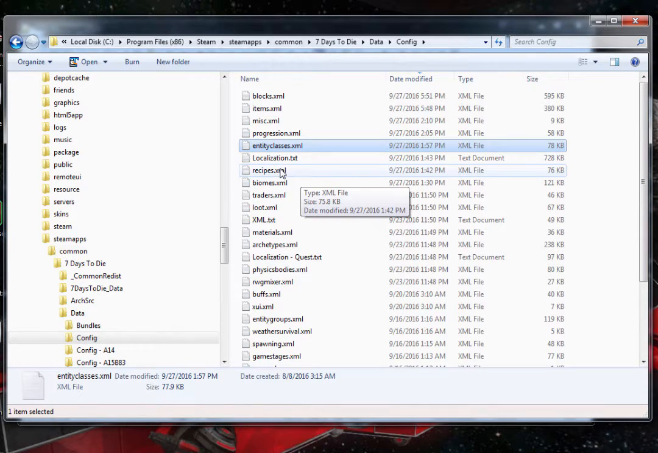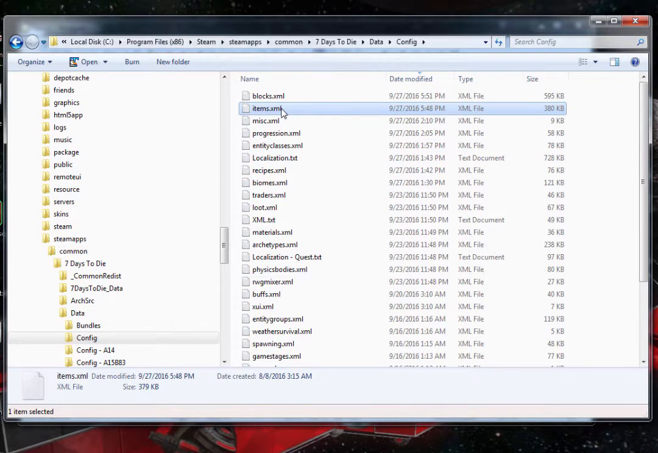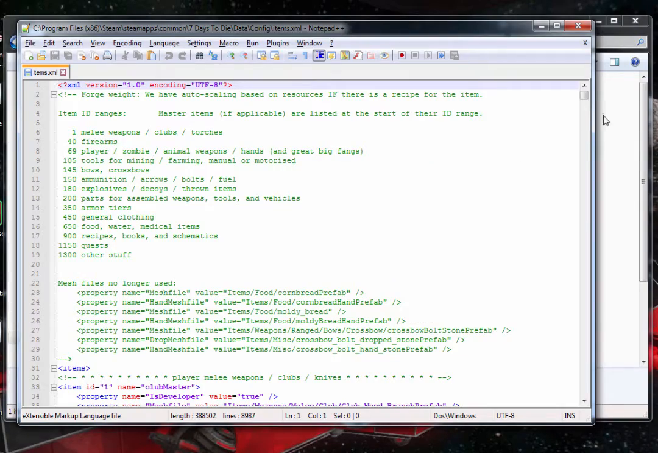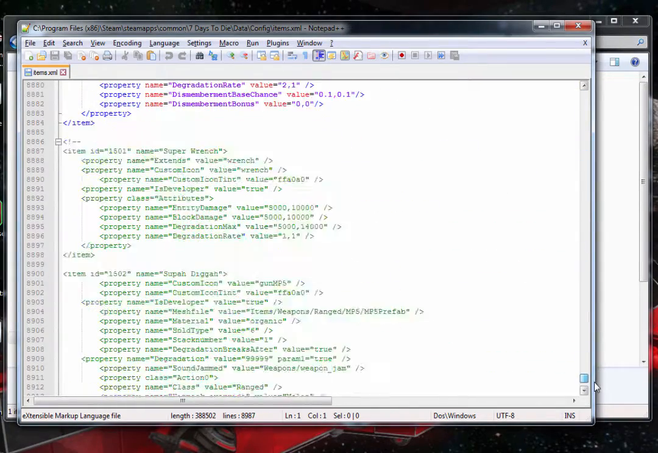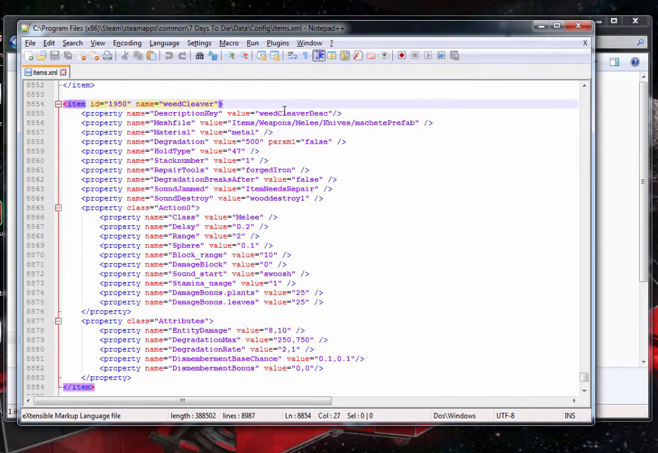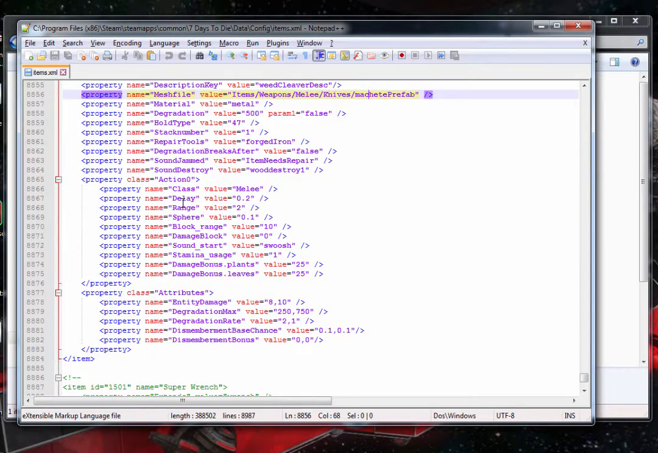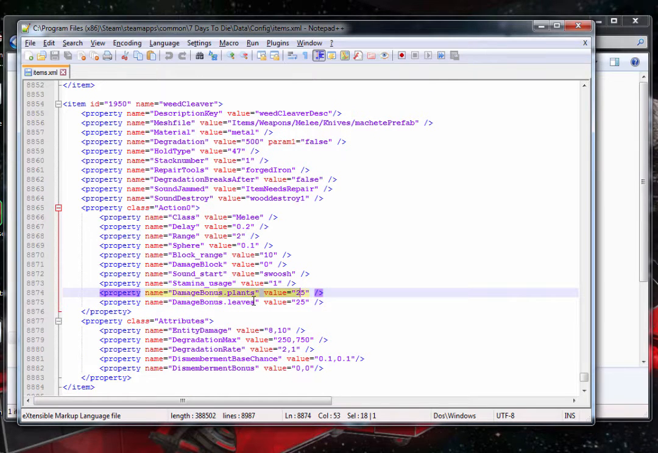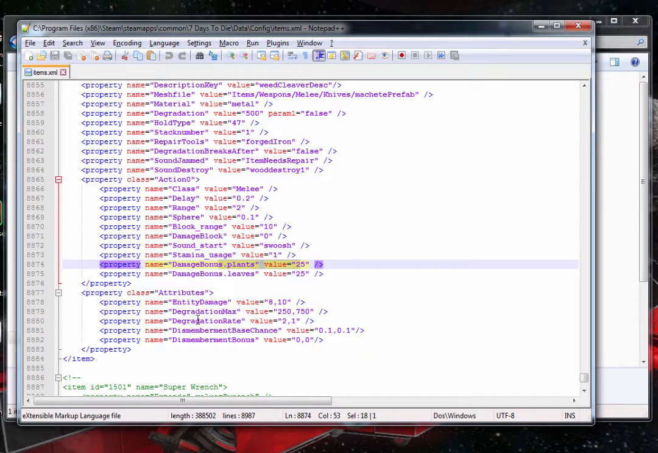Now, some people were asking about the Weed Cleaver. You have to make two changes. One is in items, and I will post the code in a text file that's downloadable. But here is the item of the Weed Cleaver. It's essentially a machete that has a very short delay, 0.2 delay, and the block damage is on plants. So you can see damage plants and leaves. And it also uses only 1 stamina.